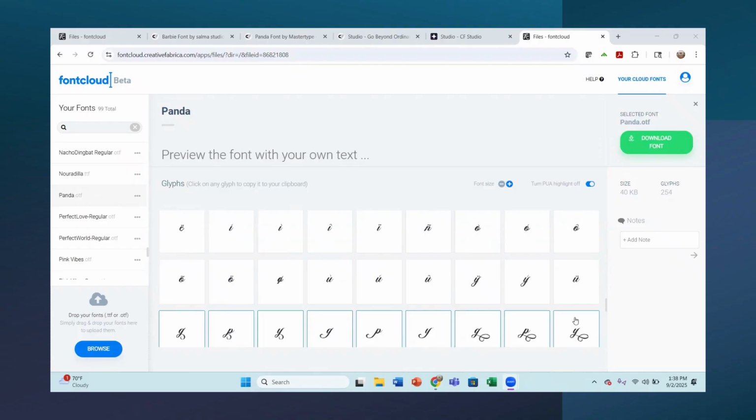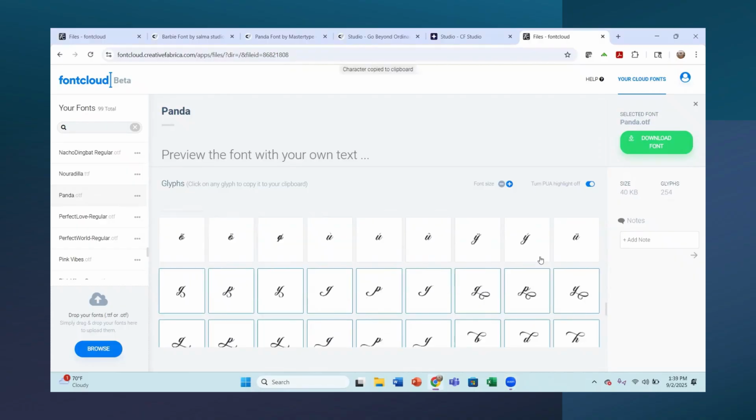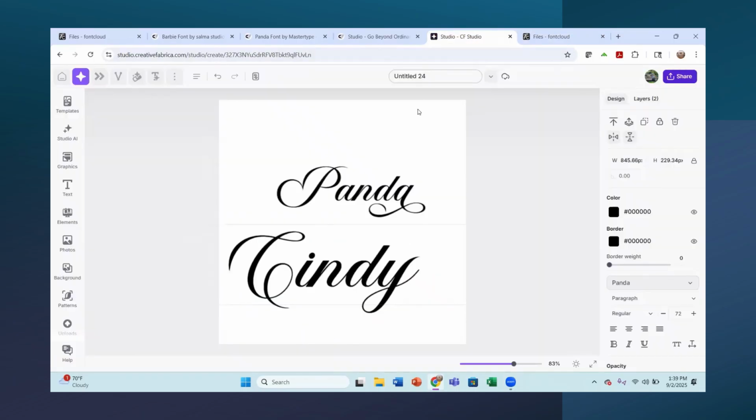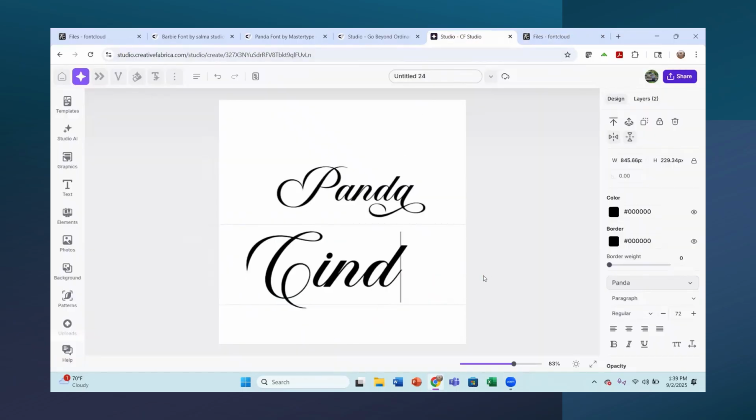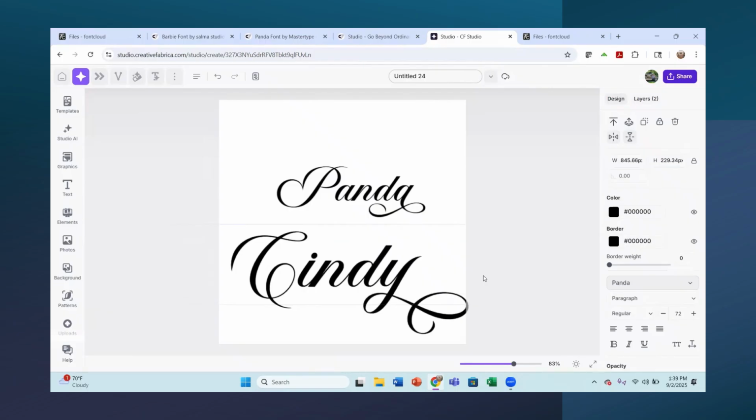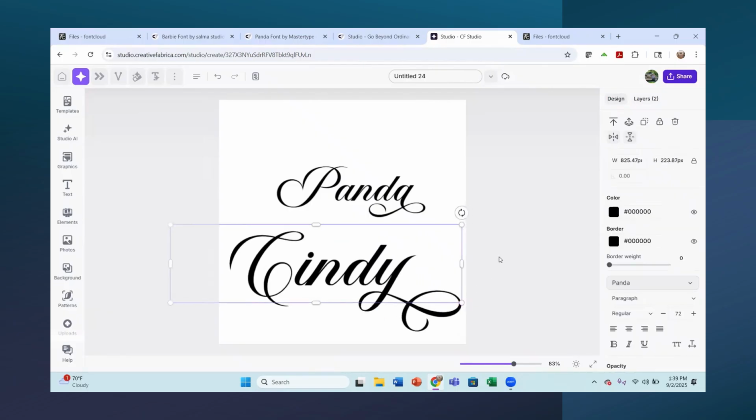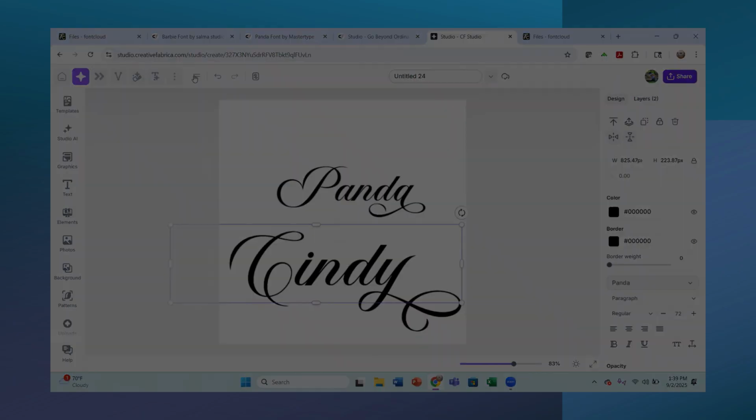This is the one. So all you do is you click on it, and then up here it says character copy to clipboard. Then I'll go back into my studio here, and I'll backspace from this Y and hit Control V to paste it in place. And it is that easy. It is so slick and easy to do.